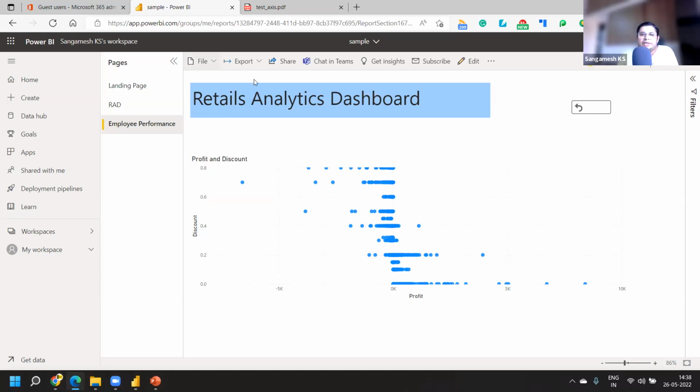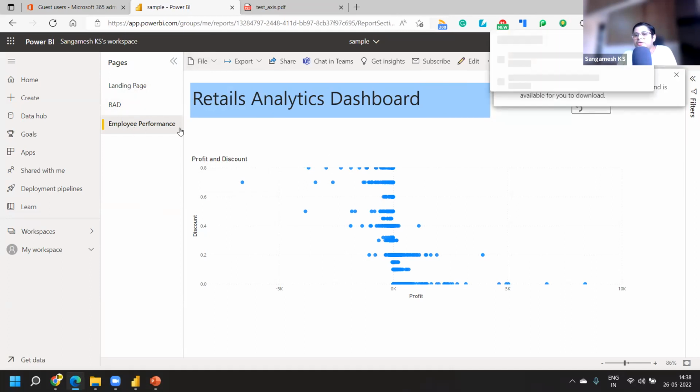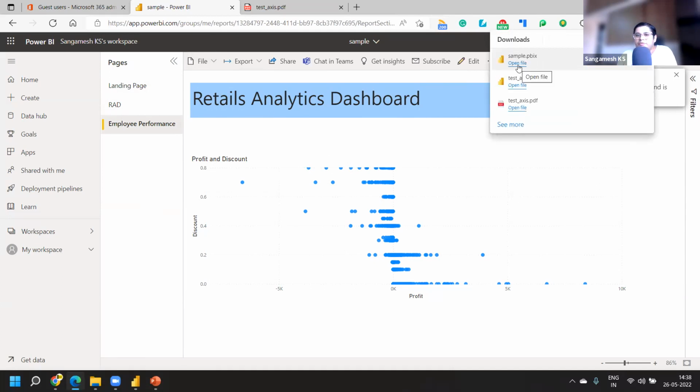For example, here you have a dashboard. I'm just going to download this, which is going to have three visualizations. One is called landing page, one is called RAD, and one is called employee performance. So I have this particular visualization. I can open this Power BI sample PBX, and I can even see this particular dashboard as well.